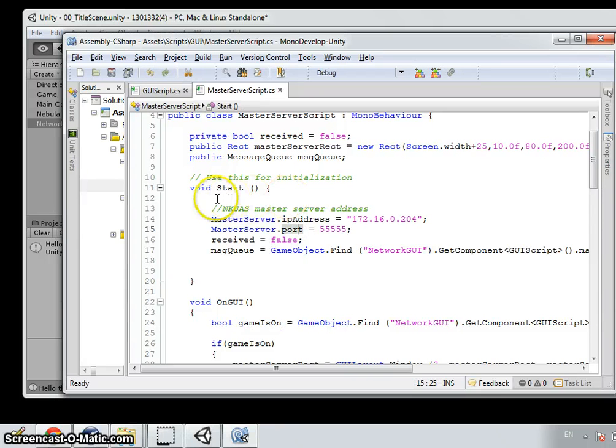So when the game starts, we need to define the master server location so that the game knows where to search, where to send the request for servers, or where to register the server. In this case, it is the NKUAS master server address, and this address looks like this one.